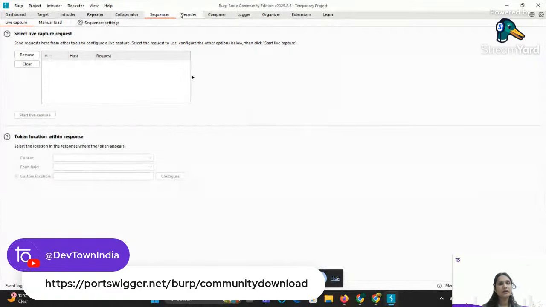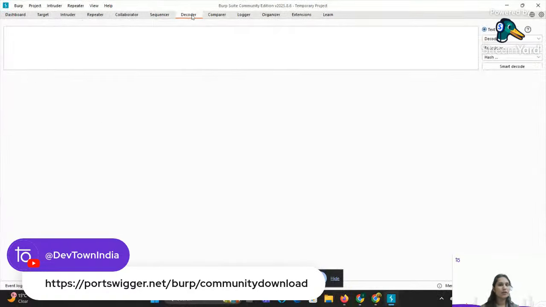Then comes the decoder. That means whatever data you want to manipulate, the data available over there is decoded from the encoded format so that you can understand it in plain text. That is what the decoder does.